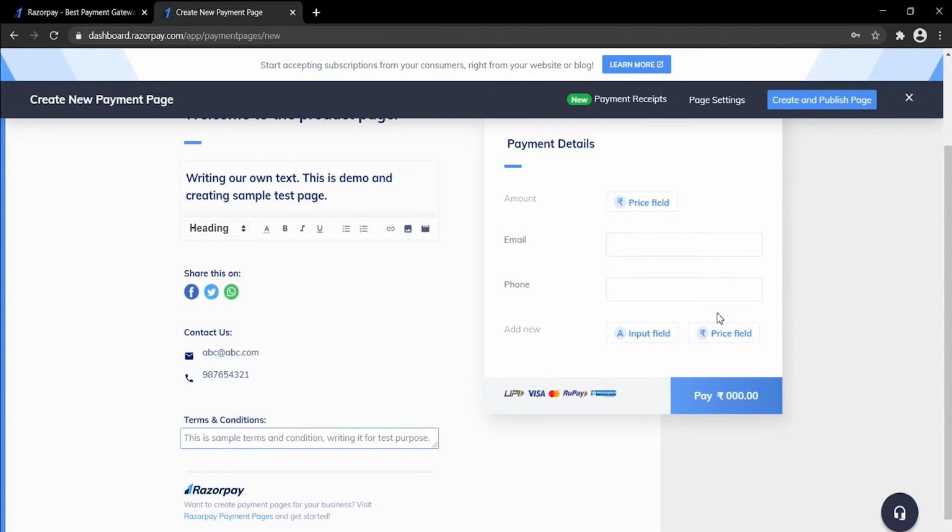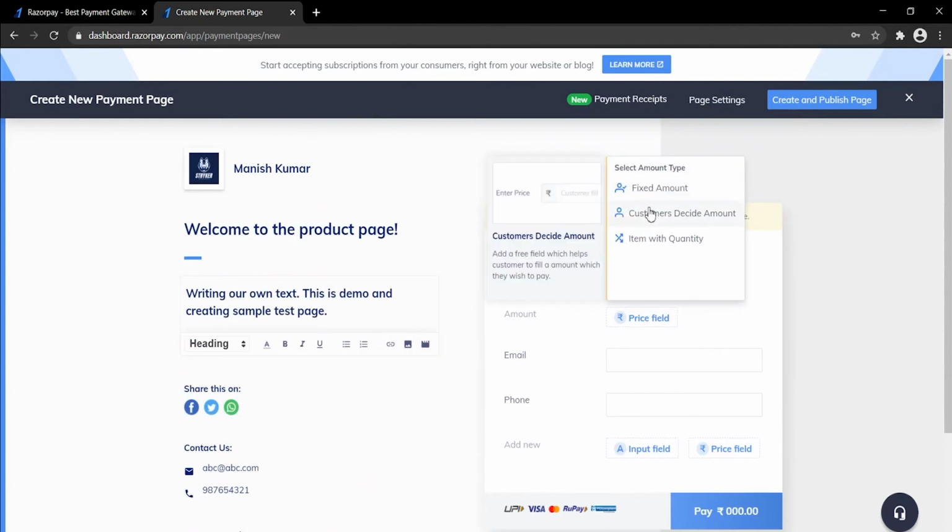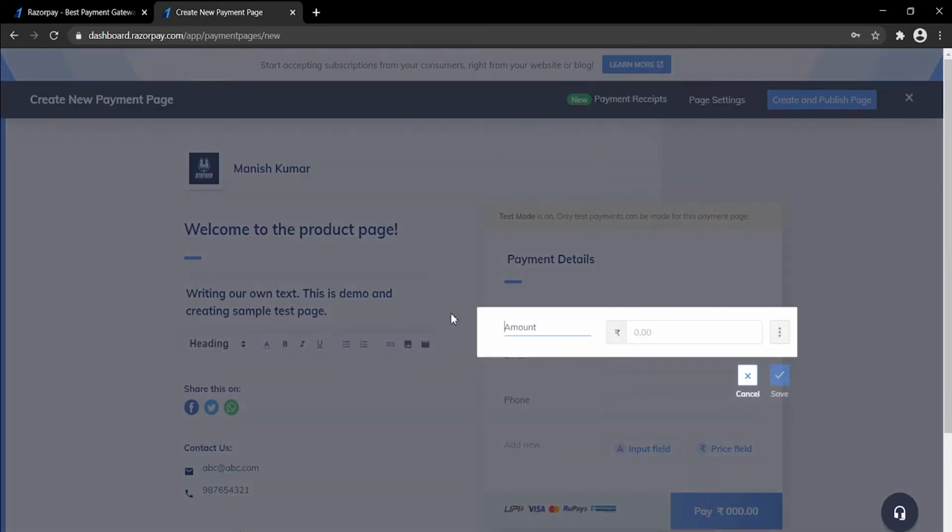Okay. So one price field is always required. Suppose I am going with the fixed amount. This is the text label we can change, but I'll keep it as it is. Rupees, I'll say it is 4,000.